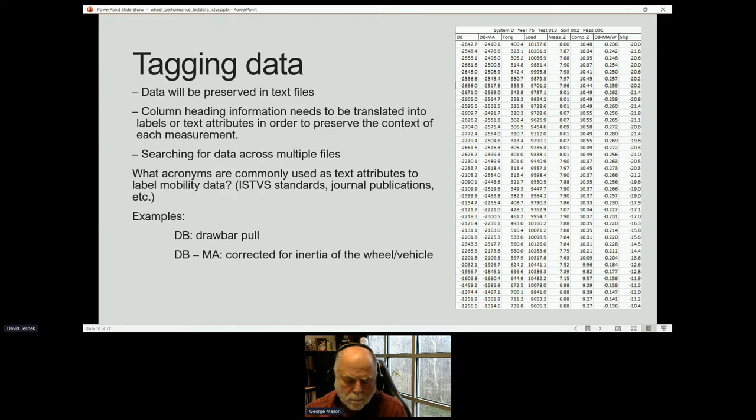One challenge we're facing is what labels should we use for attributes? We need to follow some sort of standards, either ISTVS or other professional standards. Some of the labels we're using right now, for example, are DB for drawbar pull or DBMA for drawbar pull that's corrected for inertia of an accelerating wheel or vehicle.